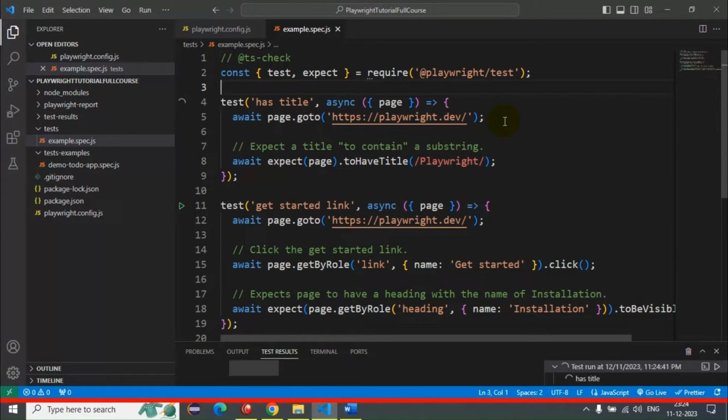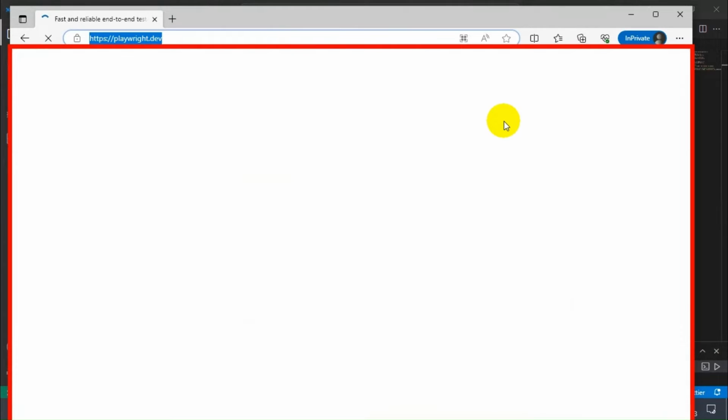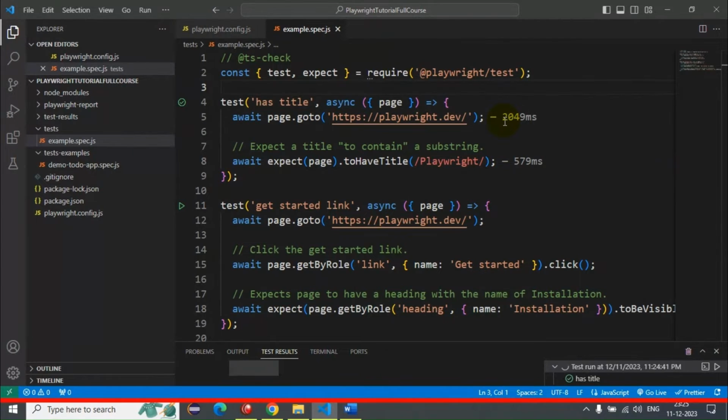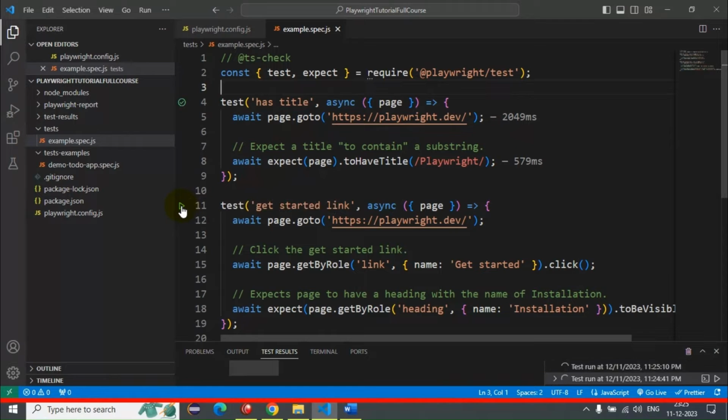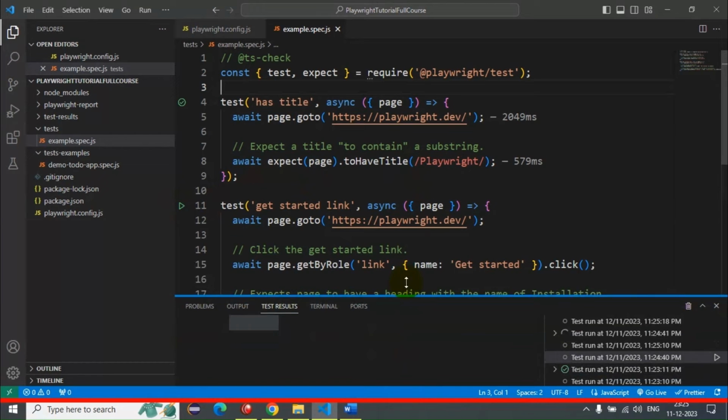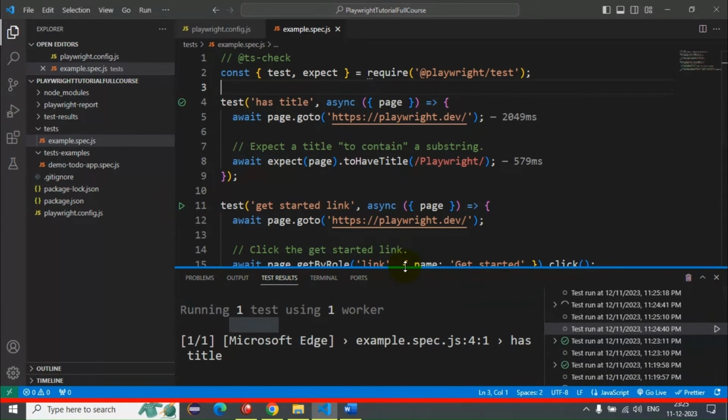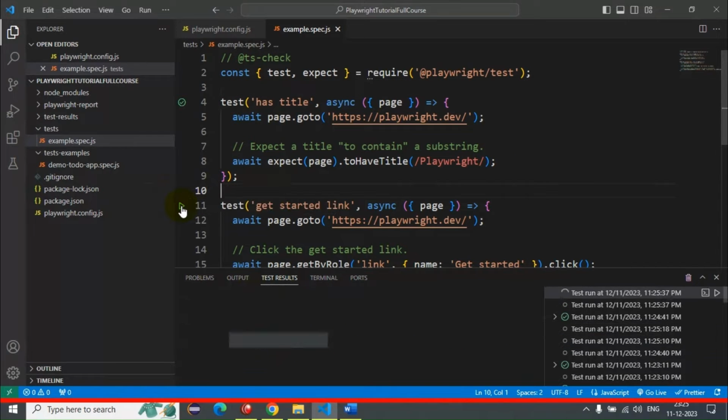Later we will see how to execute the Playwright automation test on the Chrome browser also. If you look at this, it has opened the Edge browser and also executed our test. So let's run the second test also. And if you look at these test results, previously it executed the automation test on the Microsoft Edge browser. So let's trigger the second test also.